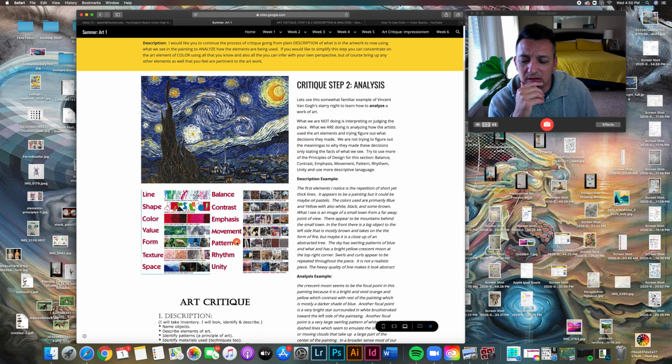Pattern, you might get some pattern in there. Rhythm's a little hard to understand, and unity is just kind of what makes the painting cohesive. But these four top ones you can concentrate on here. Okay, so what I said for analysis on Vincent van Gogh, I have it down here. See if I can kind of restate it for you guys.